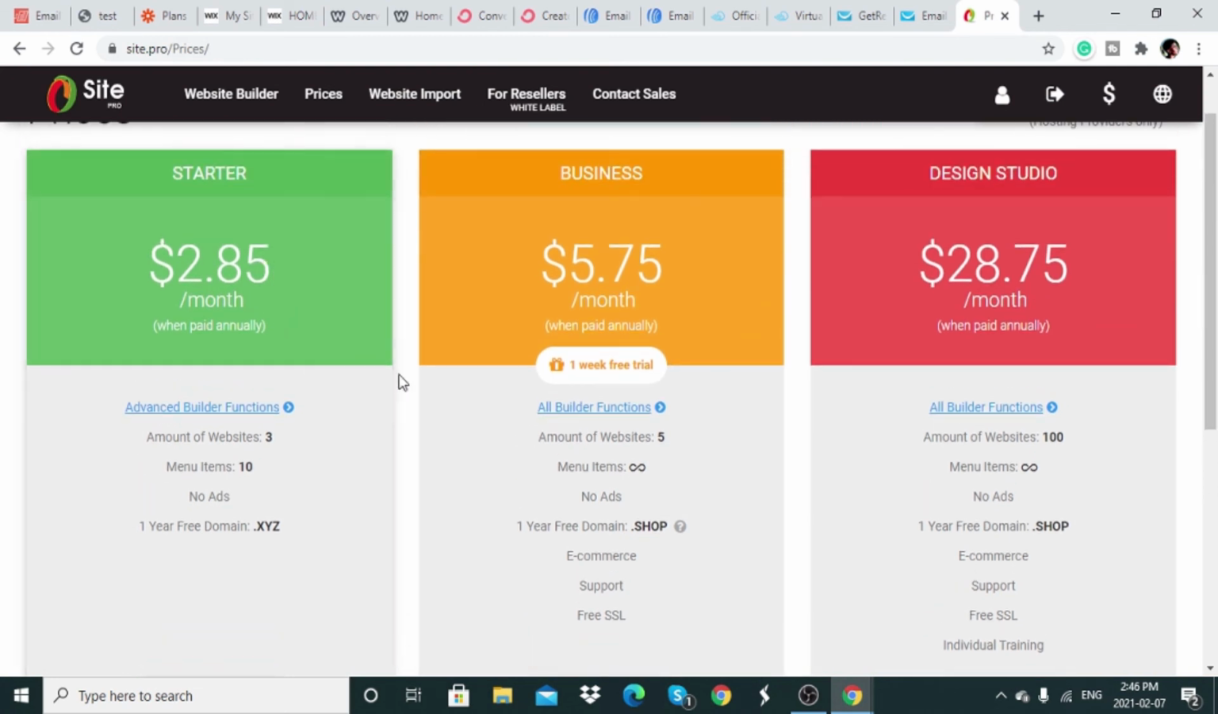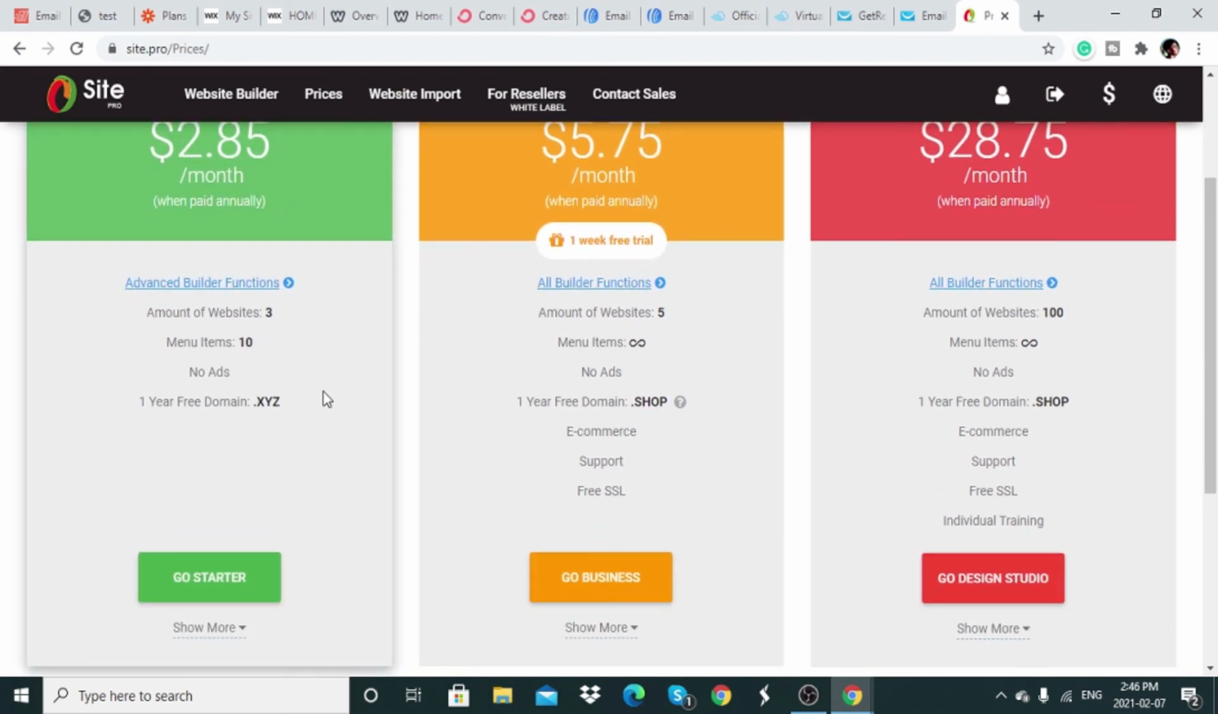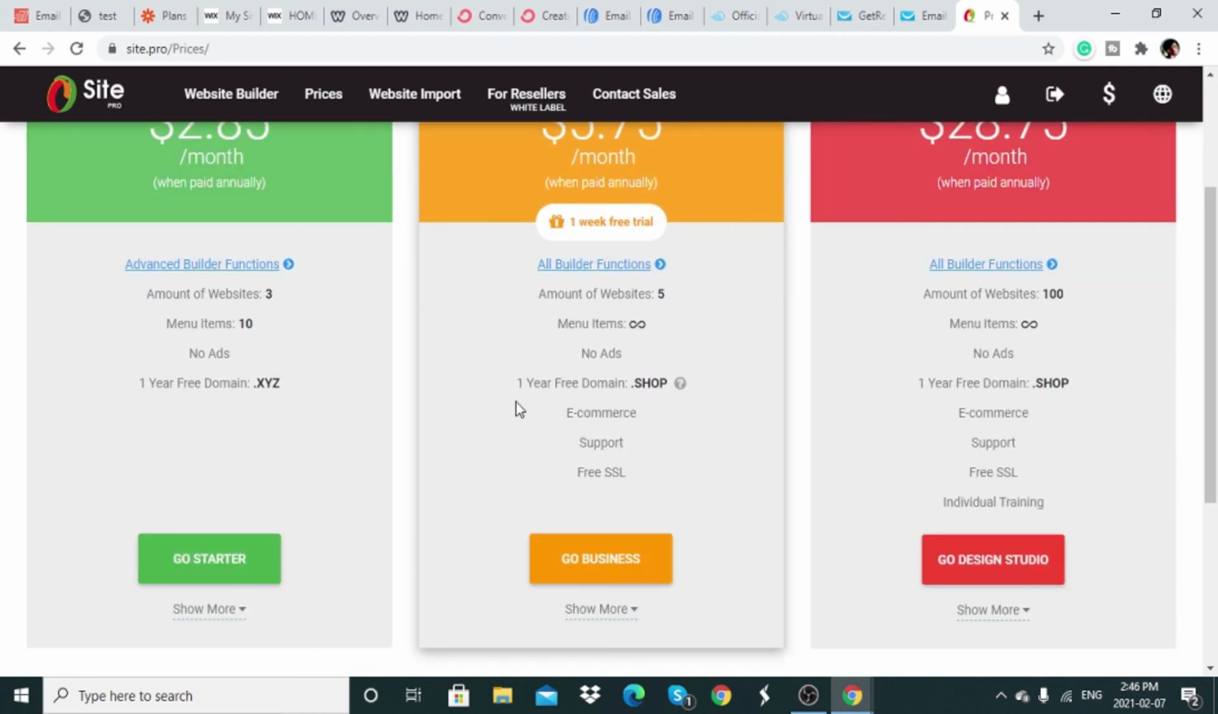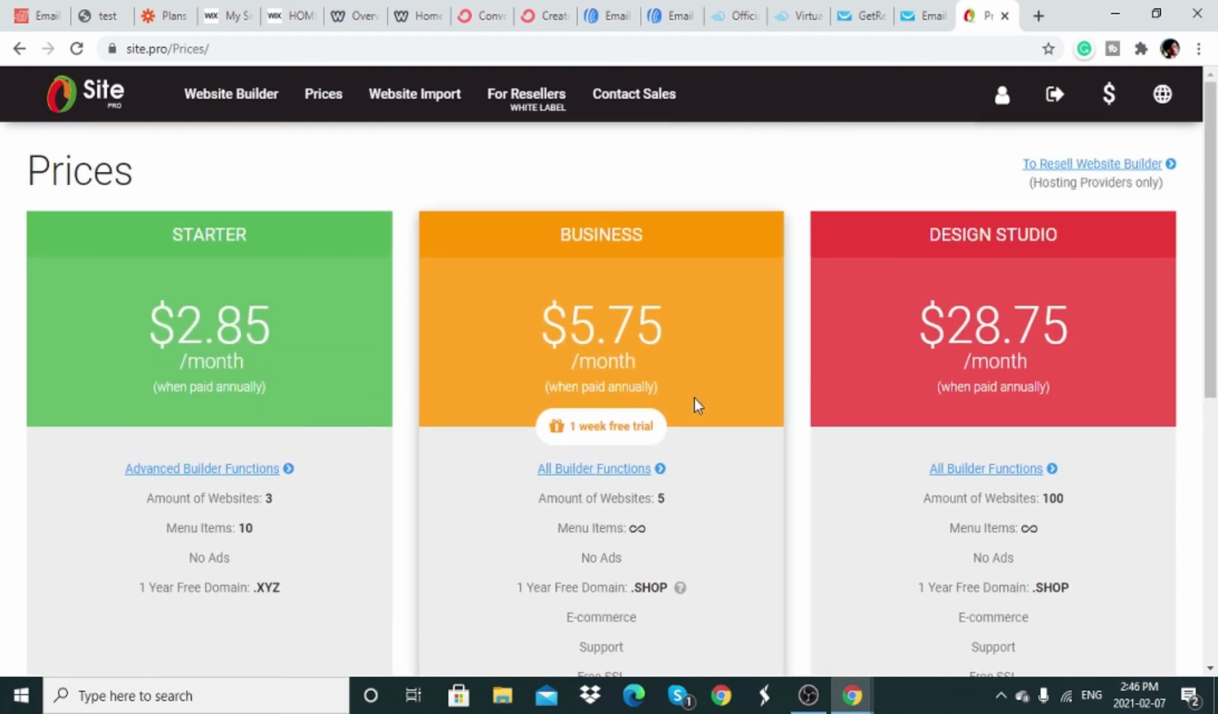With $2.85 a month, you can get up to 3 websites, and there are no ads on your websites or anything like that. You can also copy or import any landing page you find on the web, and it will clone it for you, customize it, and it's all that fast and simple. The other good thing about Site.pro is that they are not overly expensive. They have good customer support, so you can get started with that one.